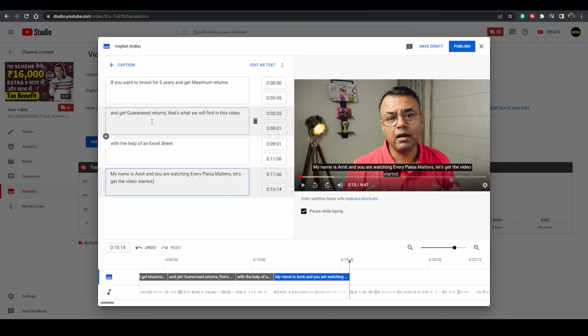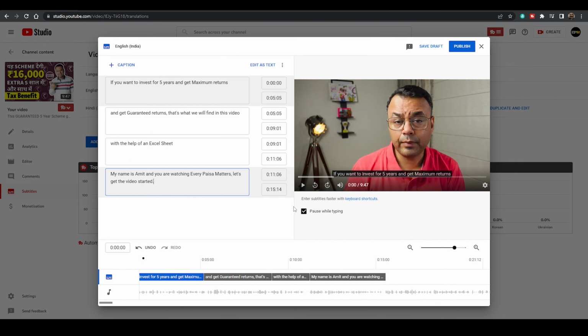So this is the way how you can quickly add all of the subtitles. And if you see from here, now I'll just play the video and you can see the subtitles over here running along the line.